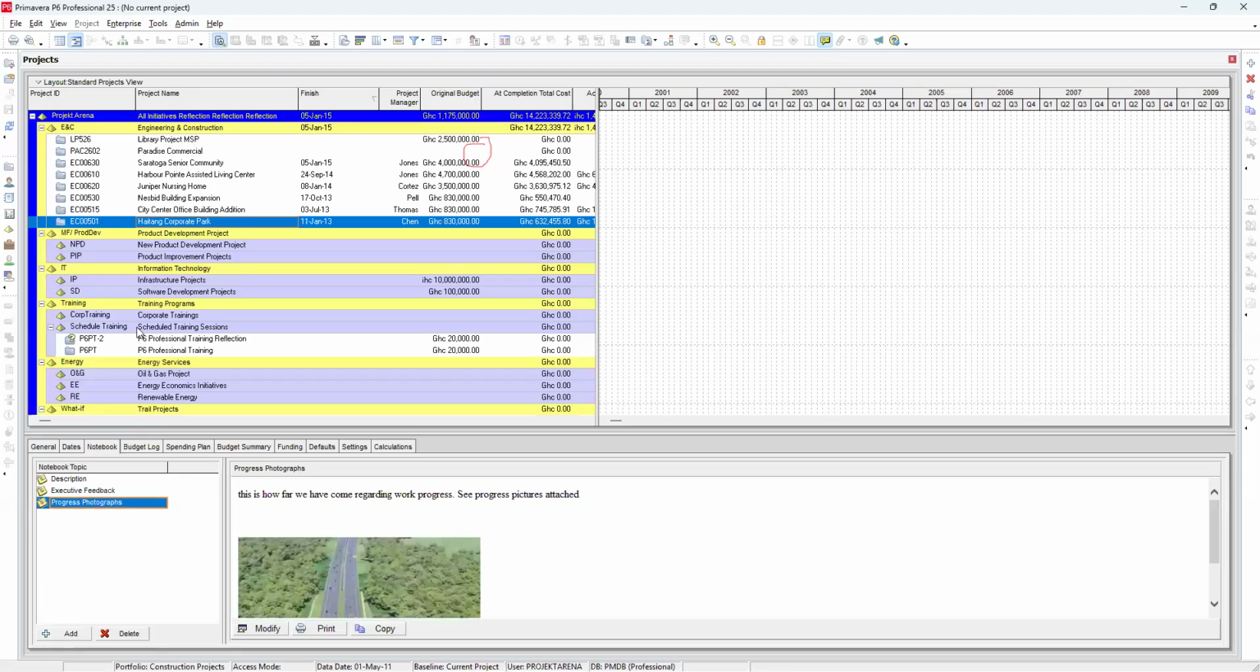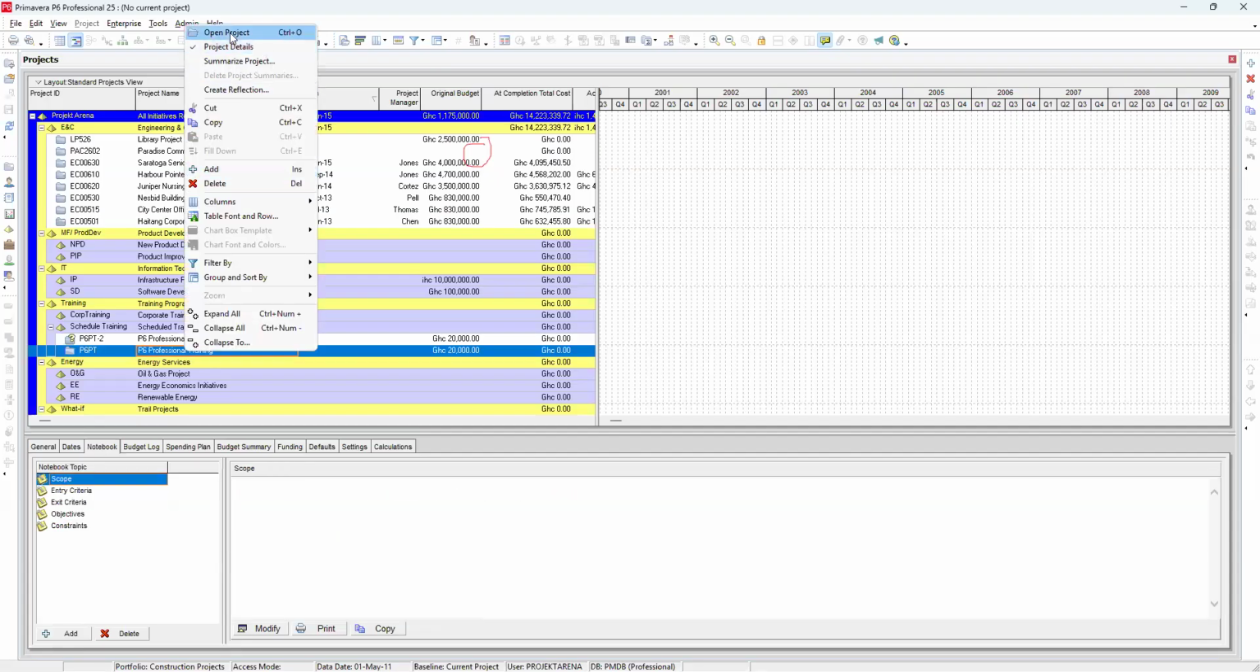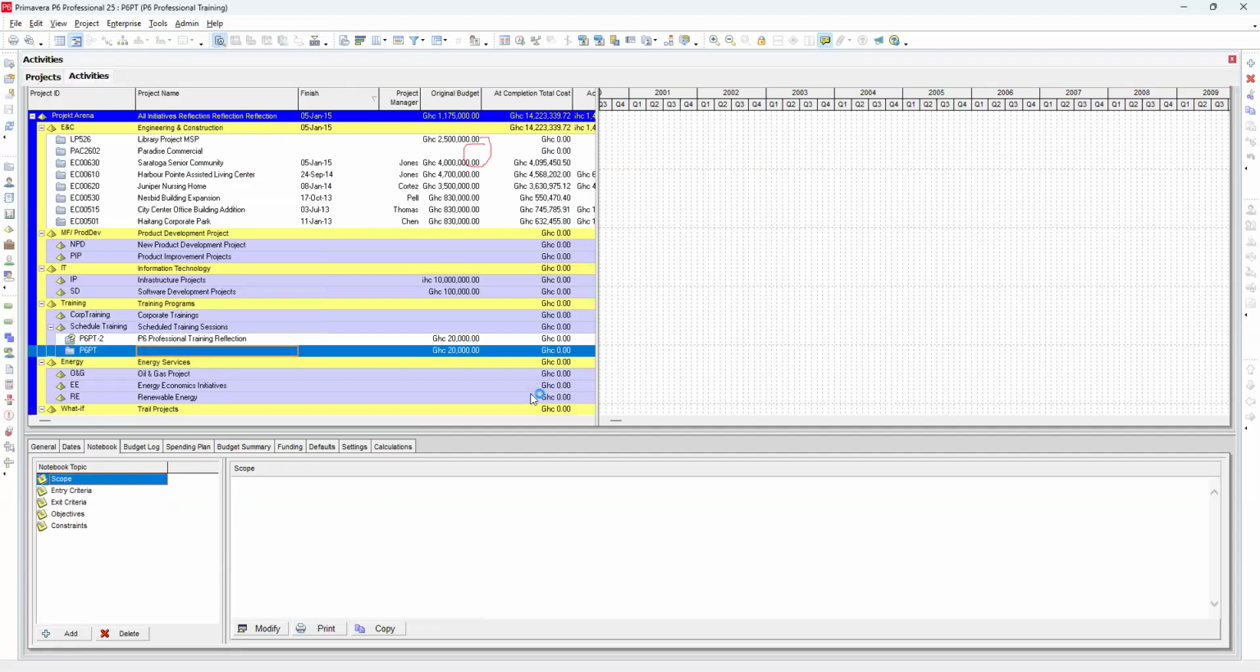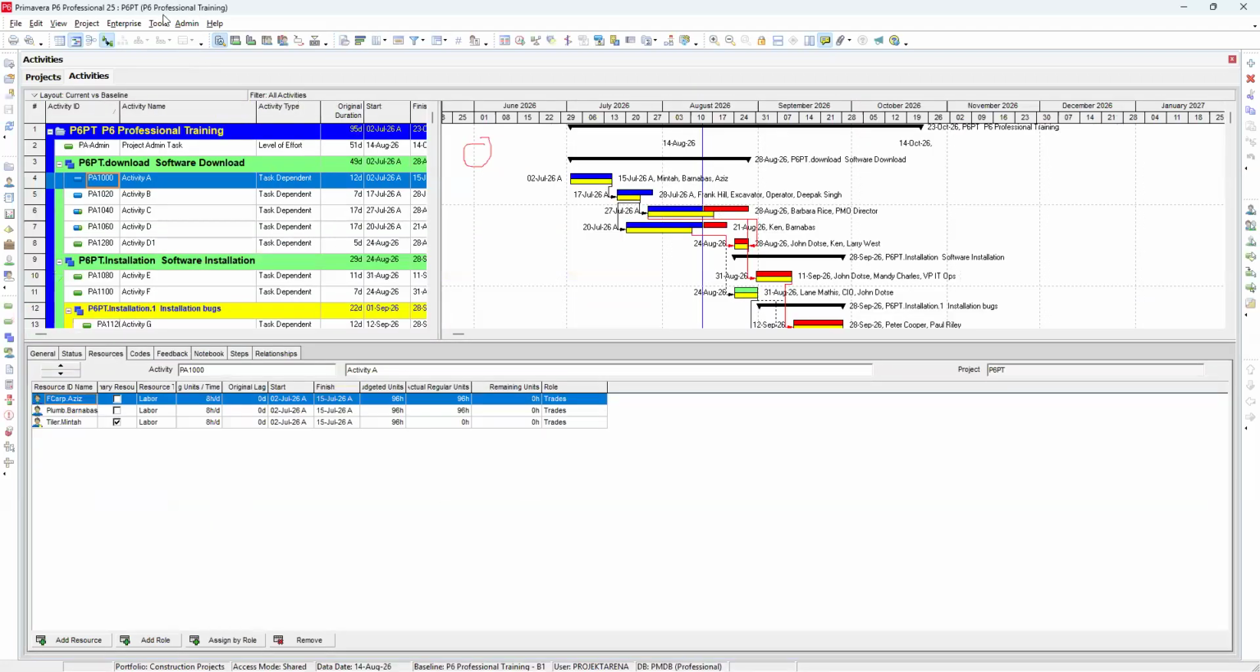Once we open a project, let me see. So we've opened a project, P6 professional training. So you see all these features have been activated. And you see we now have a project opened. So now the project tab will be active.